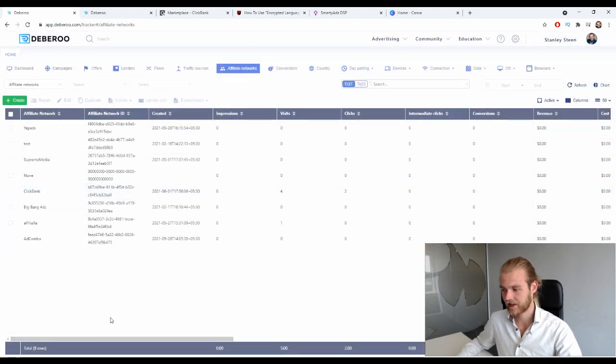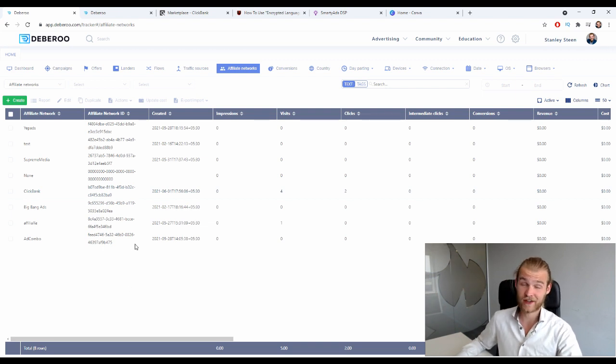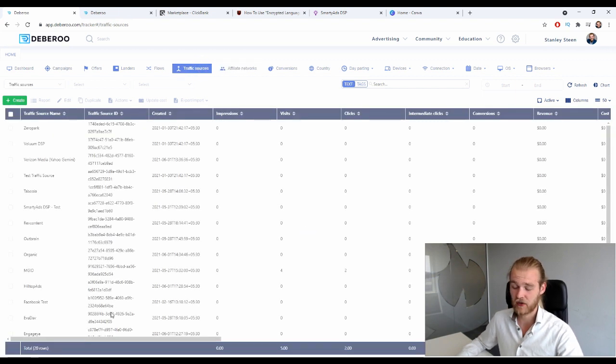Alright, that being said, we also want to add the traffic source to the Deberoo tracker. Just like with the affiliate network, if you have added the traffic source already, you don't have to do that for any future campaigns. So if the ClickBank and SmartyAds DSP combination is a combination that you use for all your ClickBank campaigns, then you would only have to add ClickBank as affiliate network once and SmartyAds DSP as traffic source once as well.